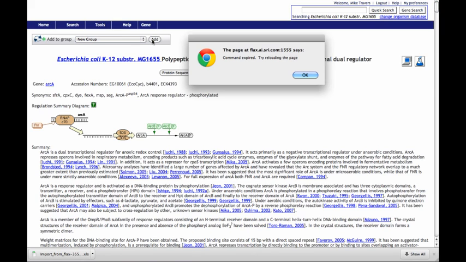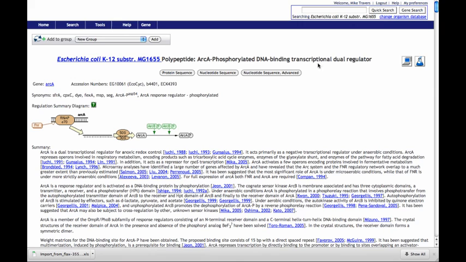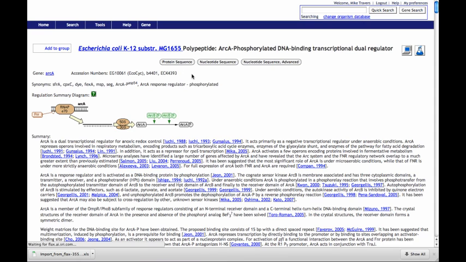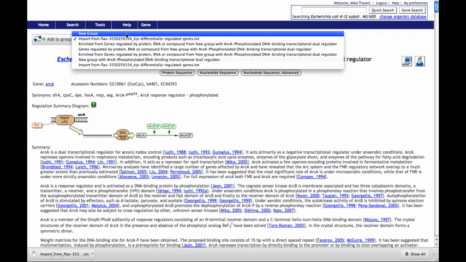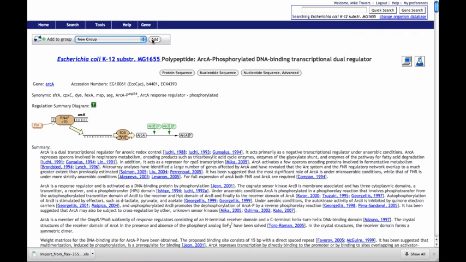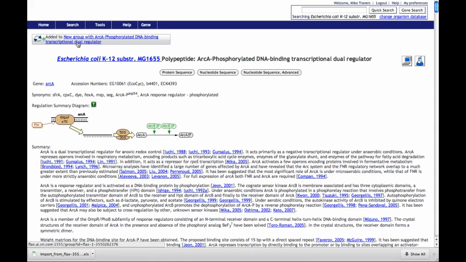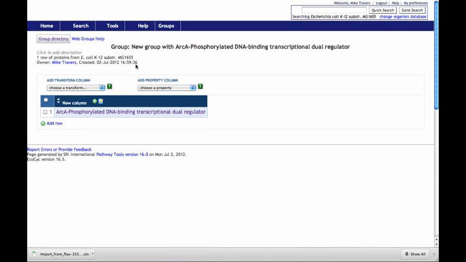We'll pick new group, pick add, and that didn't work, oddly enough. Let's reload the page and try again. Okay. So now it created that group and it put a link to that group in the box. So we can click on there and now we're at our group.